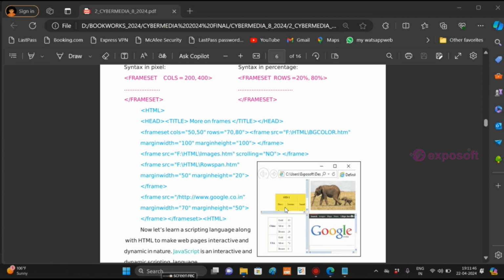Here the page is divided into 4 frames, so here we are going to add one frame tag, sorry, one HTML document web page address here, and second web page address we can give here, third web page address we can give, and the fourth web page address you can give any other web pages. Here Google's address is added, so we can try this.